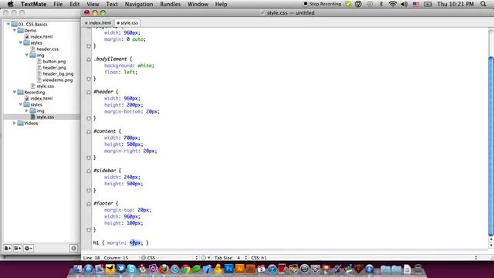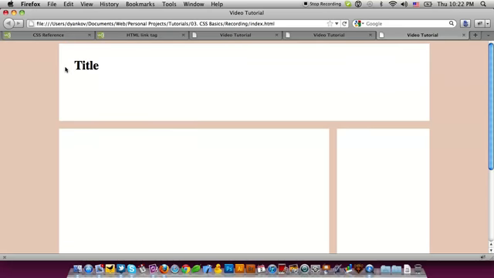Also, we can say 40 pixels, 30 pixels, 10 pixels, 20 pixels, for example. That means margin on the top, right, bottom, left. You can remember them just by looking at the clock, they're just clockwise directions. Top, right, bottom, left. So let's leave it at 40. Refresh, and we can see that the title has moved away from the edge of this div.